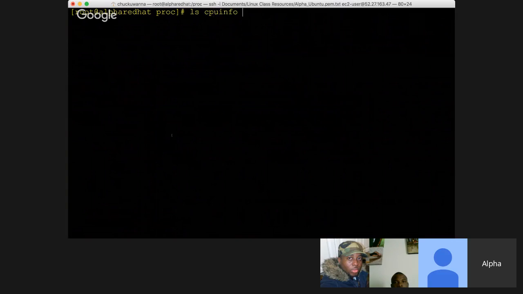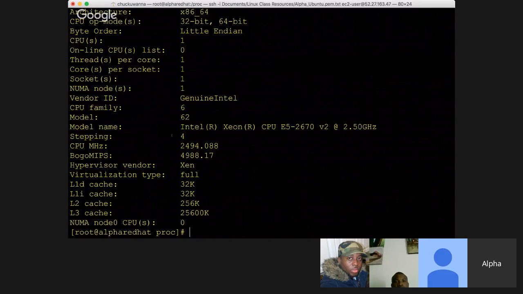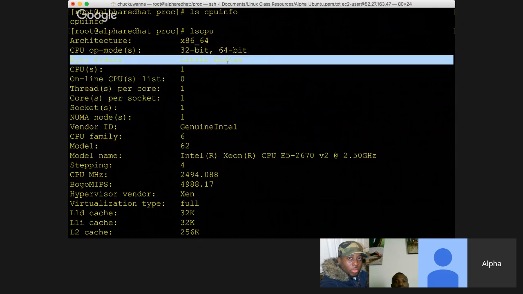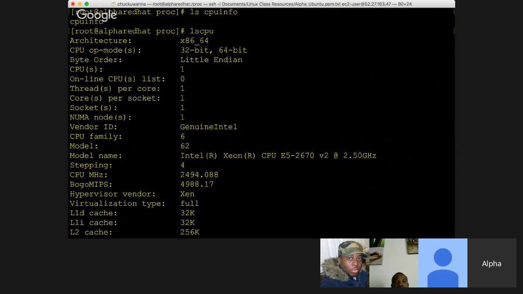lscpu gives us just about the same thing. So little endian, you guys don't know what this is. I didn't know what this was until I started working for Boeing. They use little endian architecture, and I don't want to confuse anybody. It was even confusing to me.